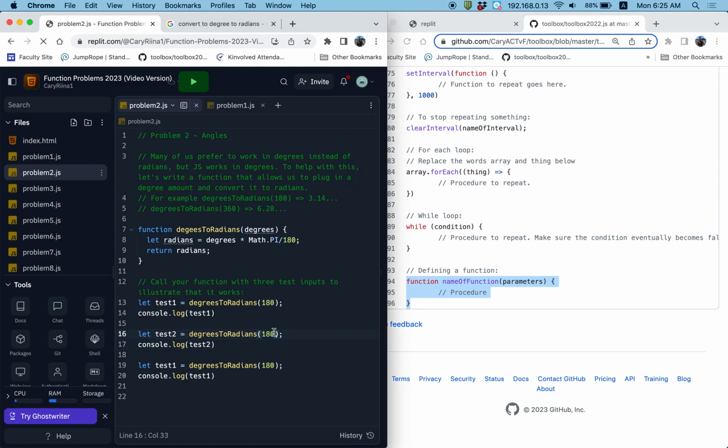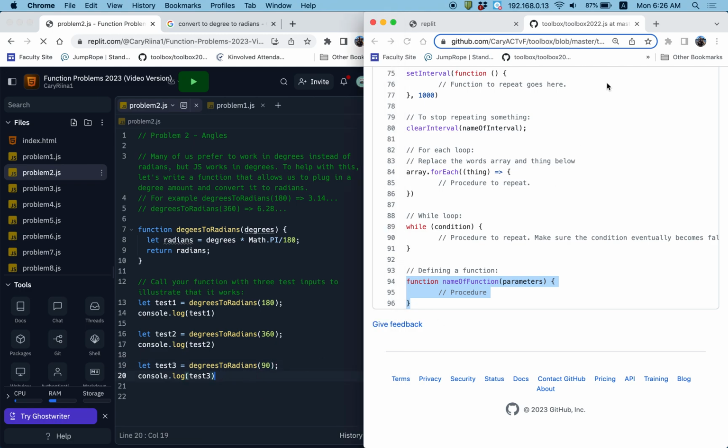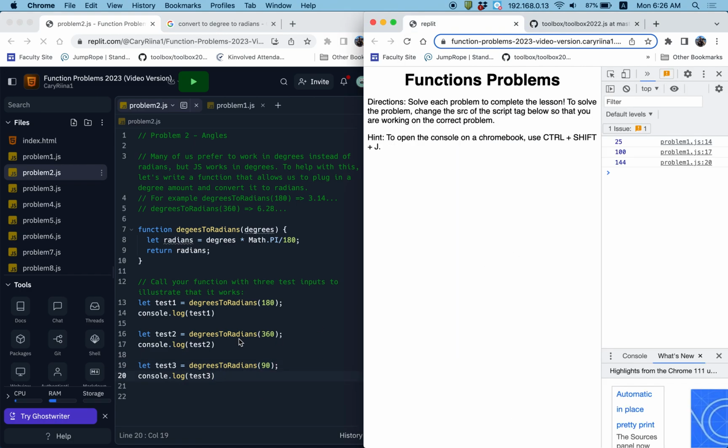Test2. And then this one I'll do 360. And let's see, what would be another interesting one? I think if I do 90? Yeah, 90 could be interesting. 90 should be like half of pi. It should be like 1.55-ish or something.